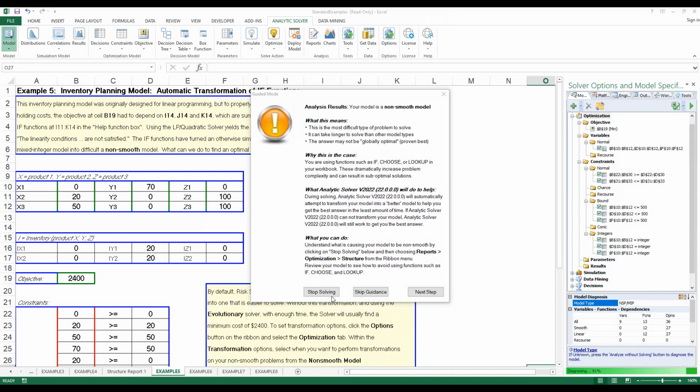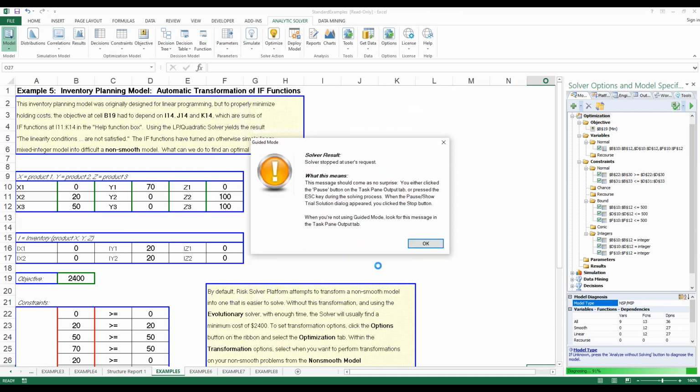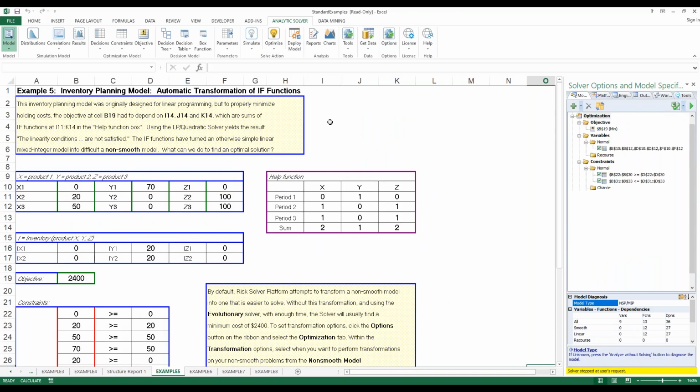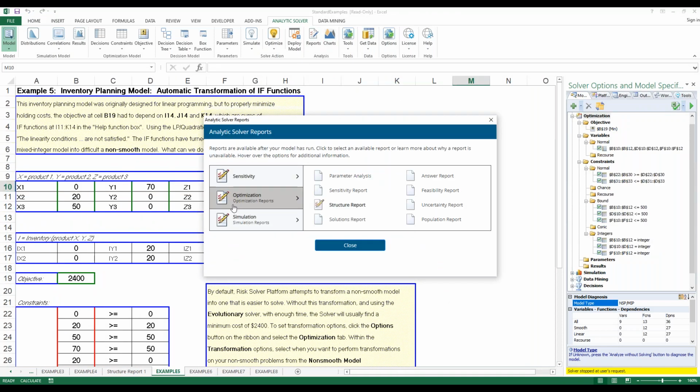Okay, I wanted to show you. So I'm going to stop solving and then go to reports, optimization, and you can see the structure report is now available to us. It diagnoses the model type and tells us where the problem is causing the model to be non-smooth. This is a small optimization problem, but imagine a very large one with hundreds of thousands of decision variables and constraints. Then this structure report becomes really valuable. I just want to show you a use case.